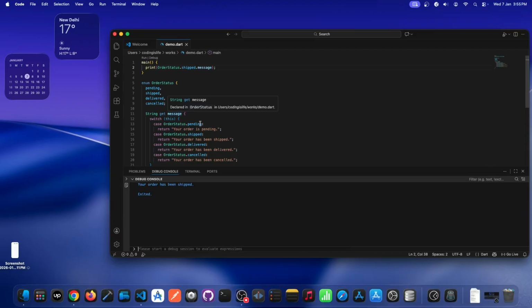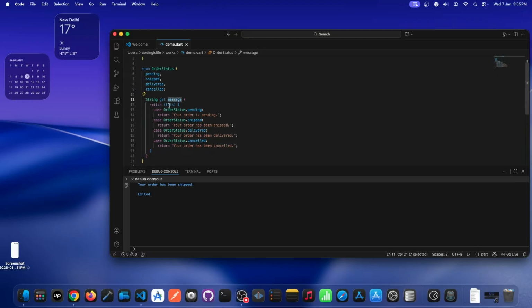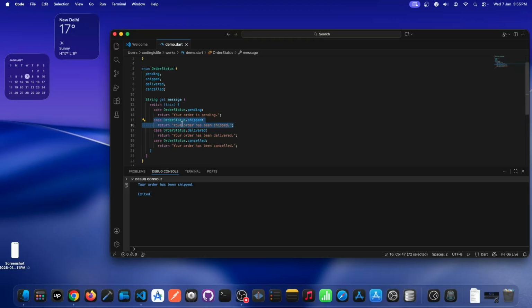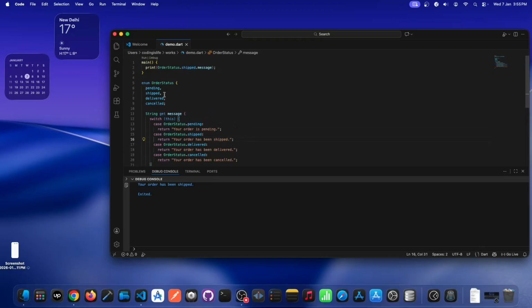What does it do? Simple. OrderStatus goes here, then checks which value we use, like pending, shipped, delivered, or cancelled. Then we call .message. Inside this getter you see the switch uses this. This means the current active value. So what is currently active? Shipped. Then it goes to this case and prints 'your order has been shipped'. So this is logic inside the enum, very clean code.